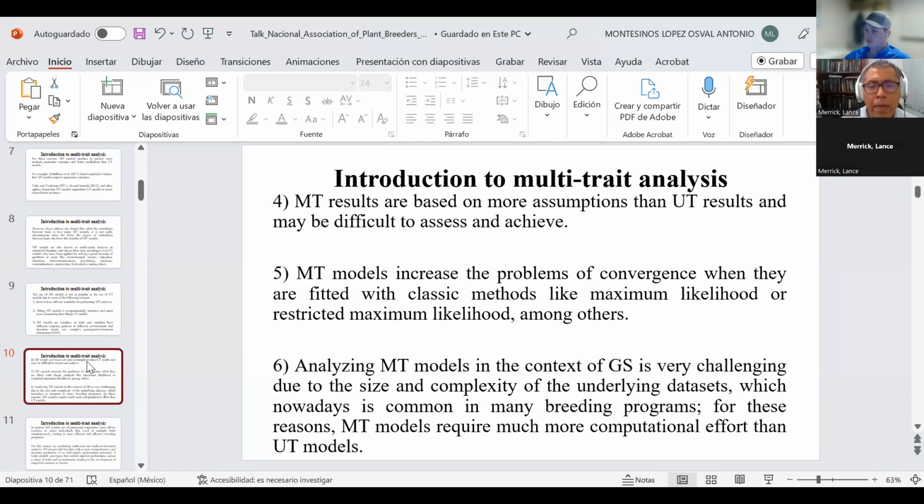For this reason, they are more difficult to train and to achieve. Also, multitrait models increase the problem of convergence when they are fitted with classical methods like maximum likelihood or restricted maximum likelihood and more others. For this reason, in general, there are few software for performing multitrait models regarding unitrait models.